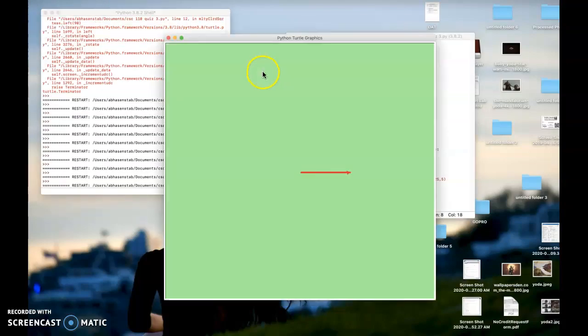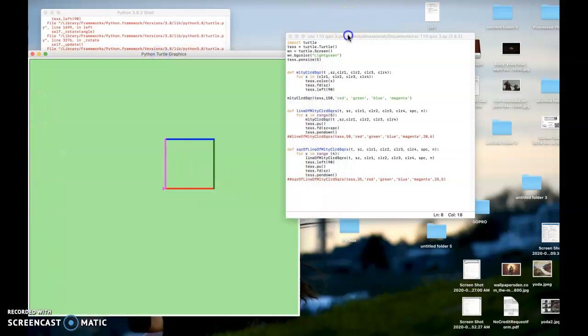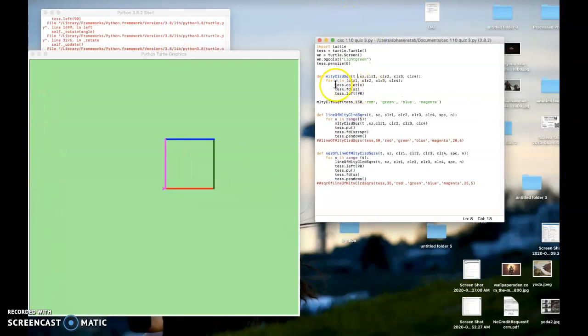And this is what it looks like when the code is run. Okay, so t's color: the first color was red. Here's the red portion. T moved forward 150 and then turned left 90 degrees.